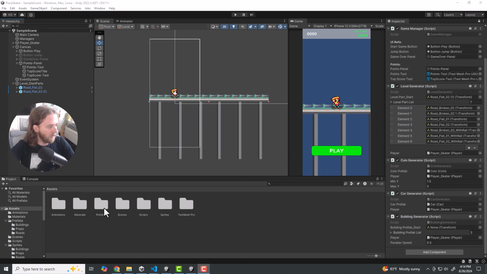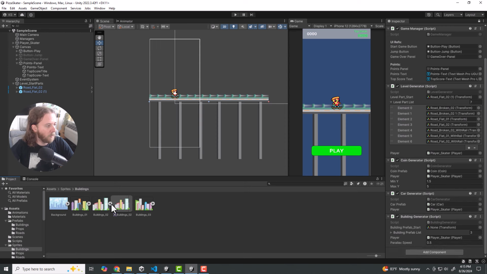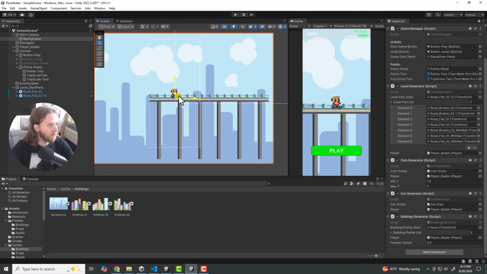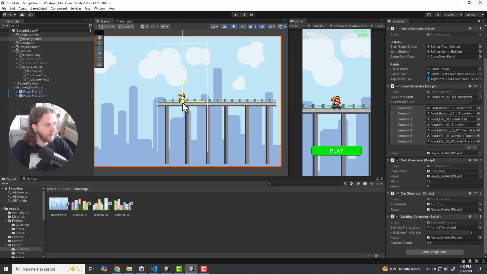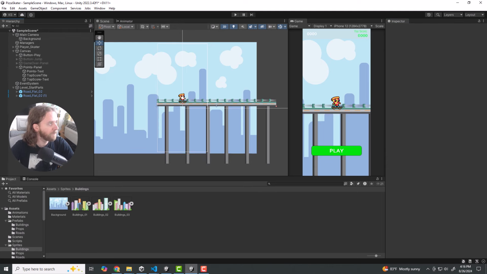I have some sprites here in our sprites folder for buildings, and I have a background as well. I've already created some prefabs of these buildings, but first we'll just add our background sprite, and we're going to put it as a child object of our camera. So let's go ahead and drag and drop that on the camera. We can position this however we want, and maybe scale that down a little bit. The order in layer, we're going to set to like -10, so pretty far back there.